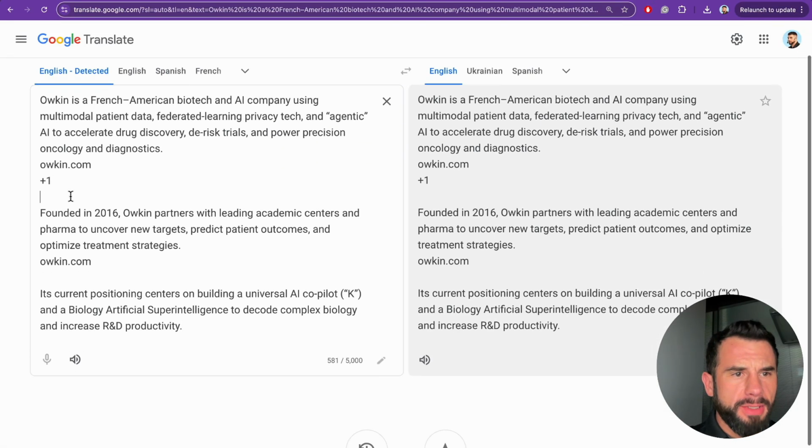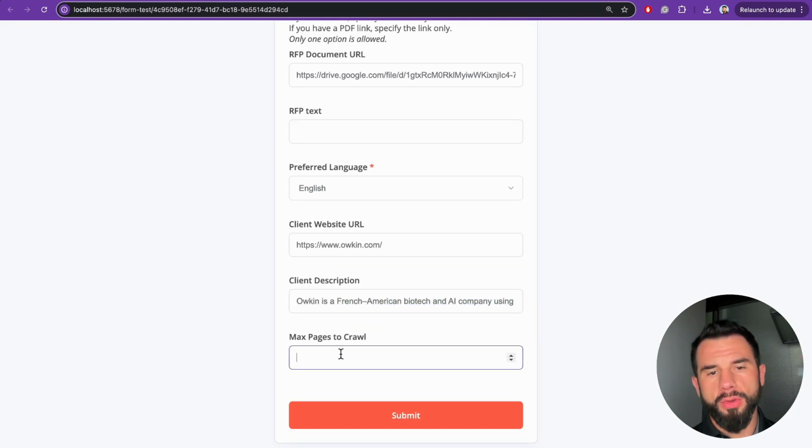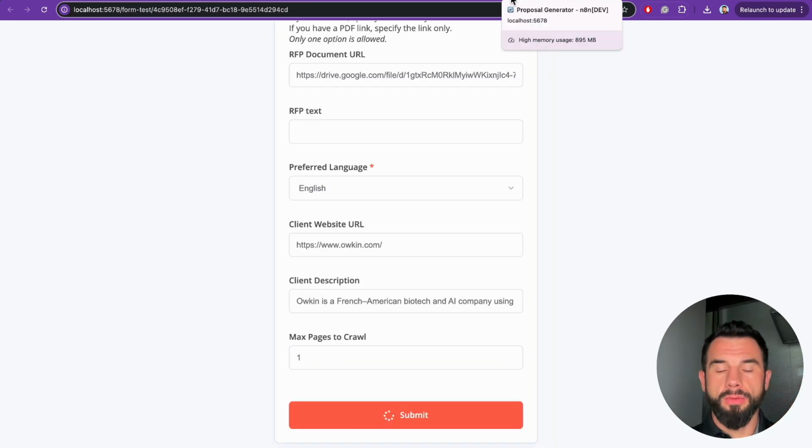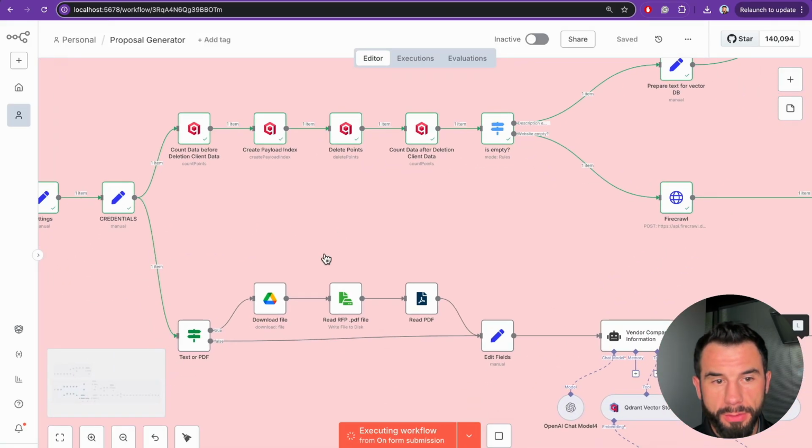Let's clean it up a little bit from references and paste this information to client description. Max pages to crawl. Let's make it 1 just to make it faster. Click submit. Let's go back to our n8n pipeline. We will see that the nodes are executed one by one.